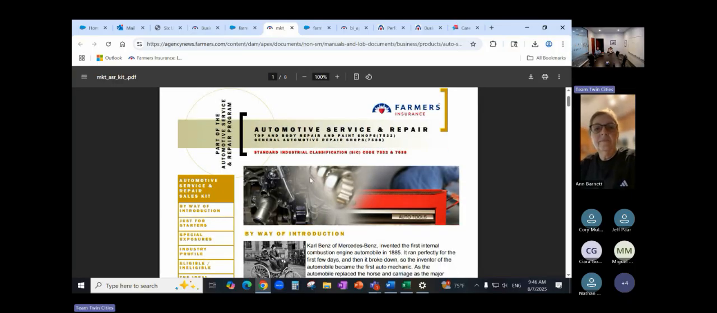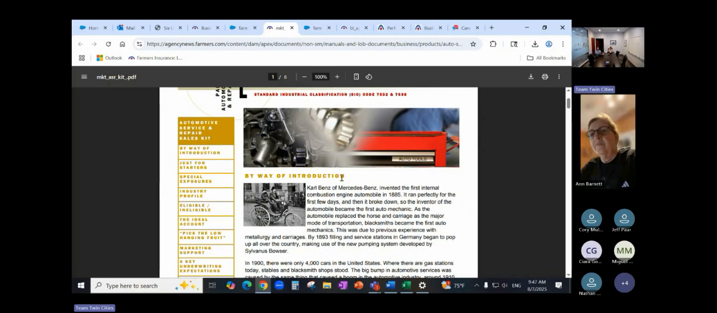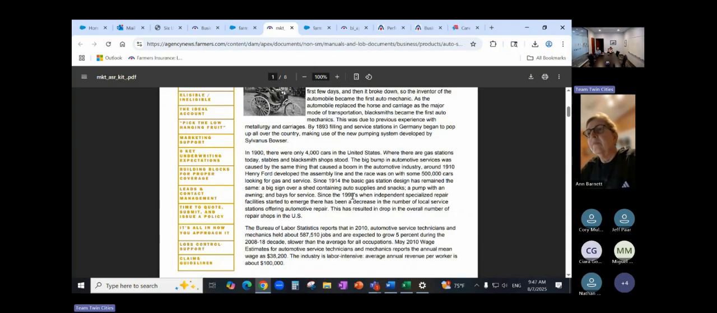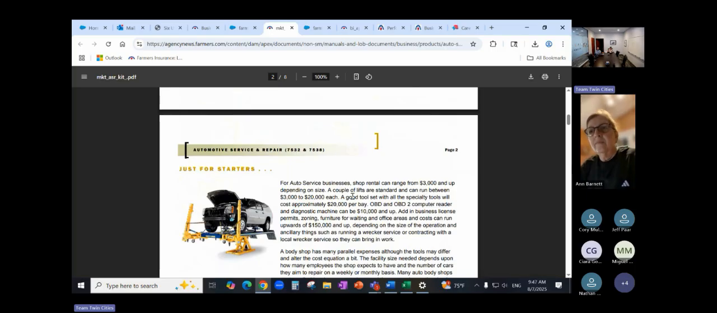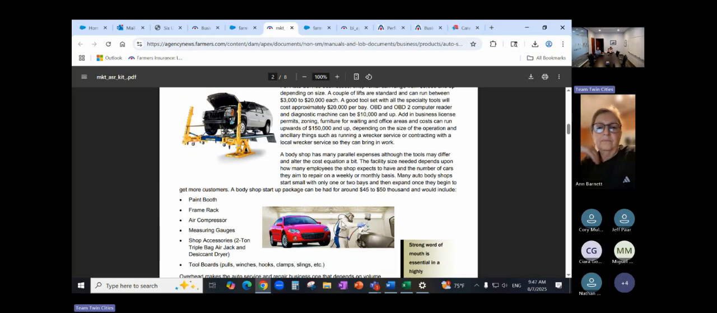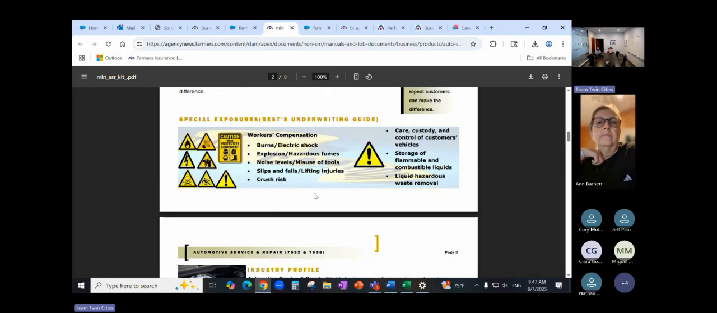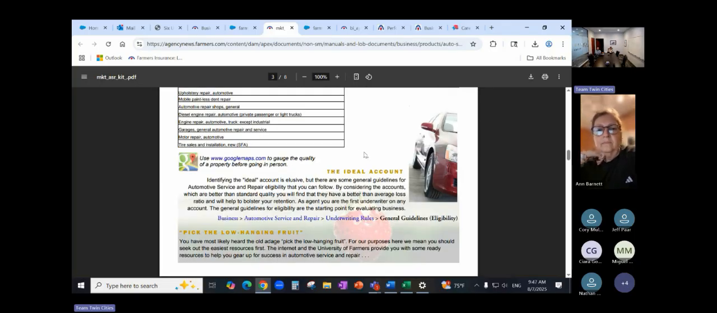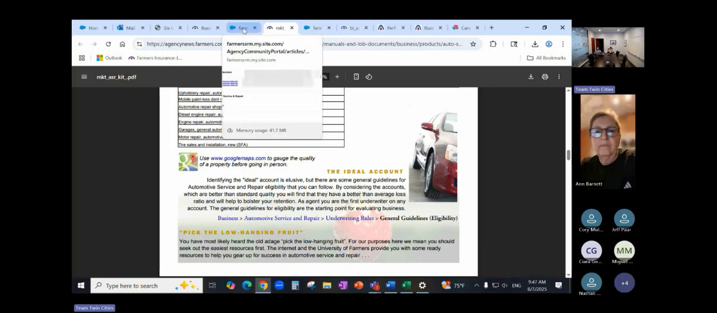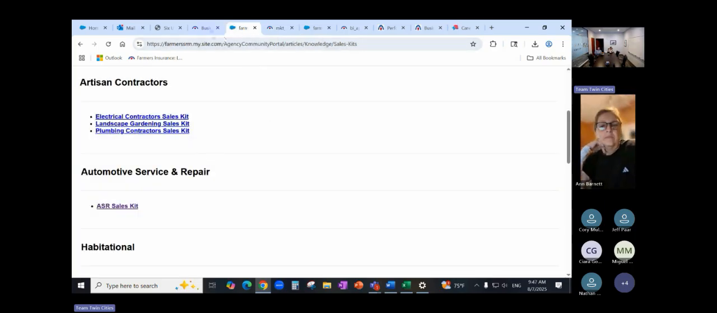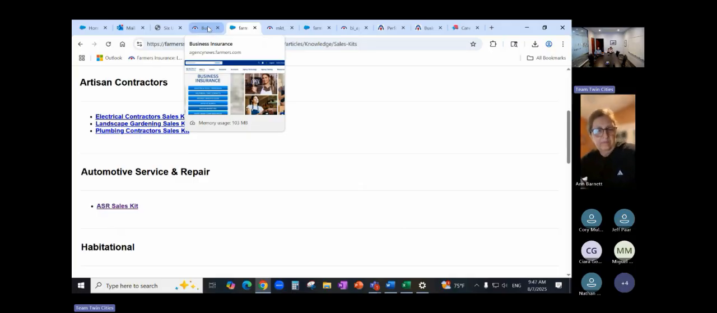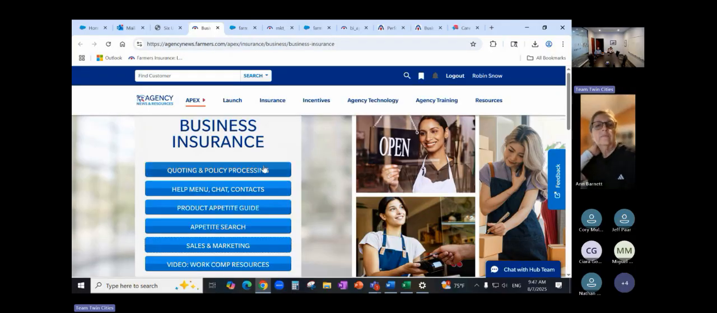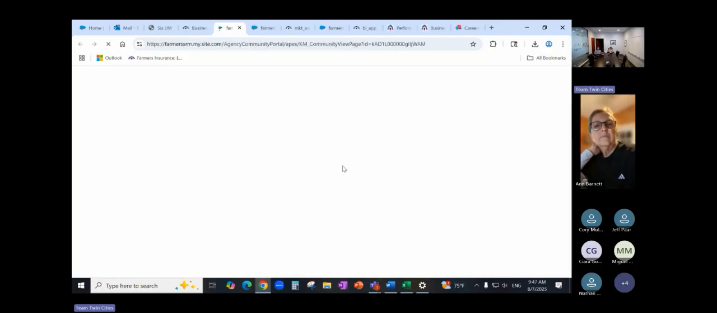So again, if we open up the ASR sales kit, this is like, how did ASR get started? What's the history of it? So just really interesting information, some information about that particular industry, what they do, workers' comp, what are they at risk for, industry profiles, and so on. So I really, really love those sales kits. I think they're very, very helpful when you're, again, deciding on what SIC codes to start to target and you want to learn a little bit about that. I'll go back to sales and marketing.